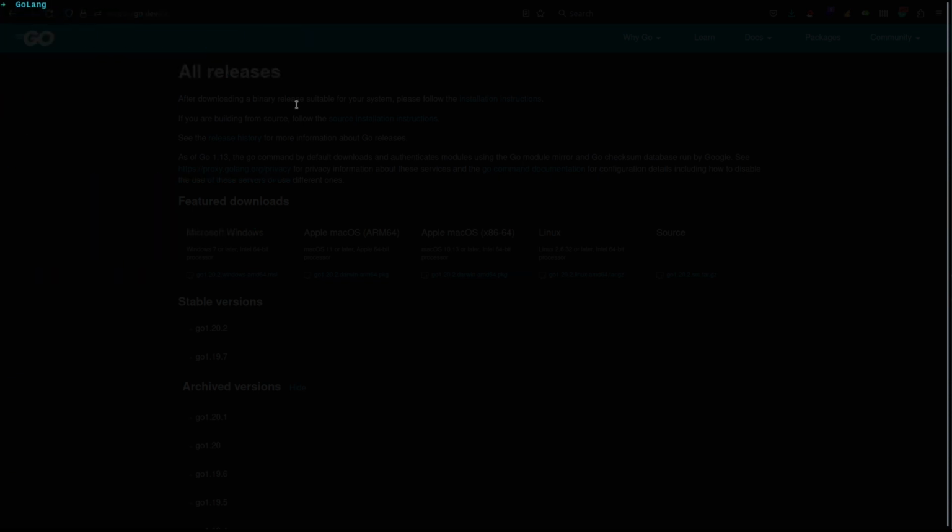All right, there is another way to install Golang on Debian-based operating systems using apt-get or apt, which stands for Advanced Package Tool. To do so, you need to run sudo apt search golang.